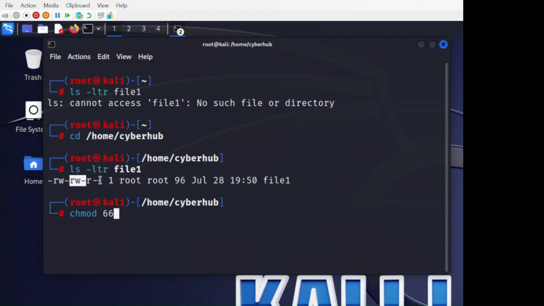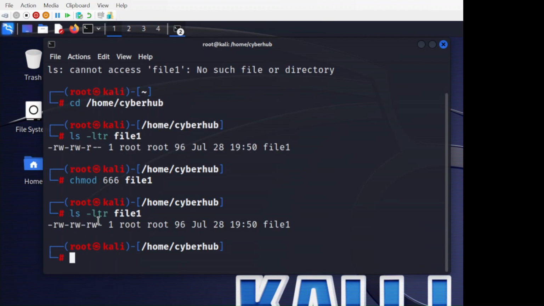And now we want to assign the write permissions for other users. So read plus write, that means 4 plus 2 is equal to 6. chmod 666 and the name of the file. Let me quickly verify if the permissions were really changed. Now you can see we successfully changed the permissions using the octal form. Easy.